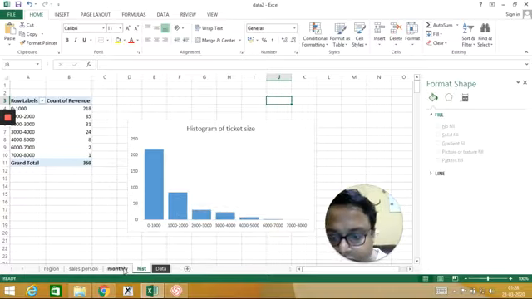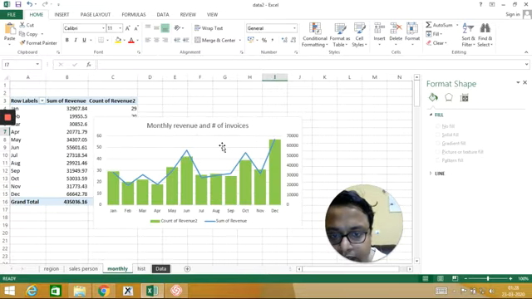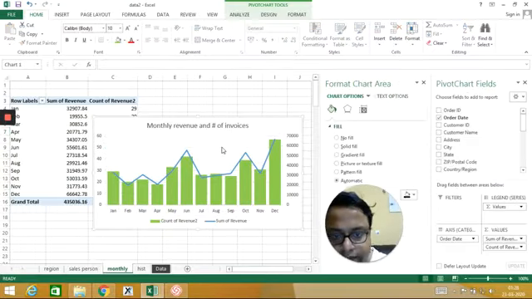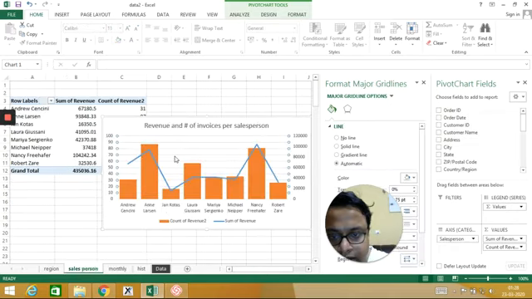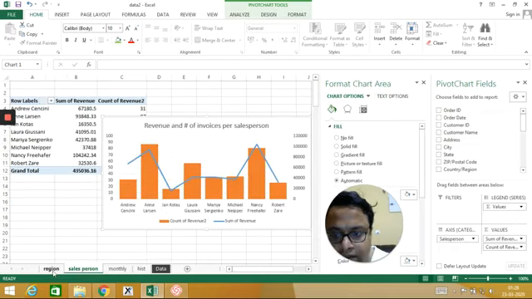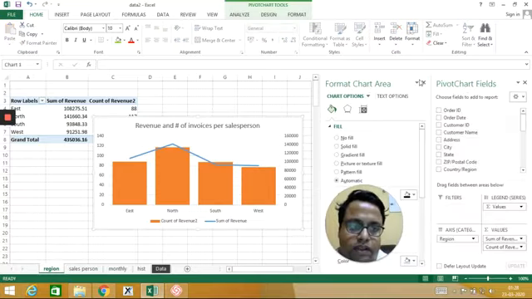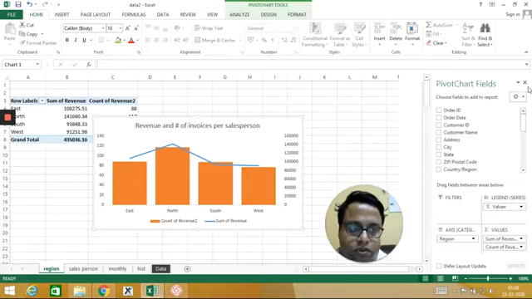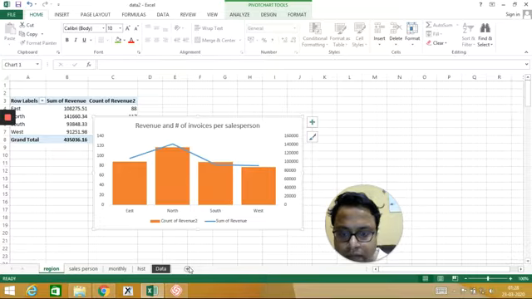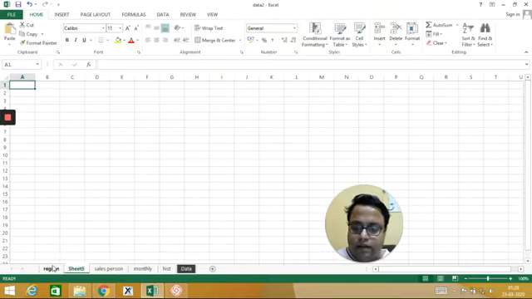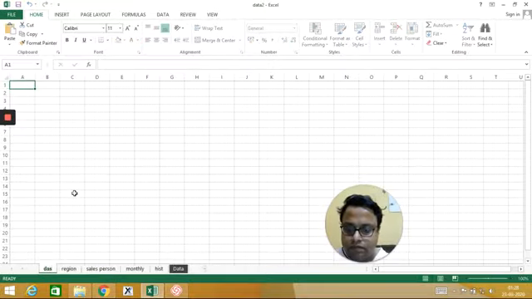So I have made all these graphs. One is monthly, and then there is salesperson wise, and then there is region wise. Now my job is to put all of these things in a dashboard. So I create a new sheet which is called dashboard.